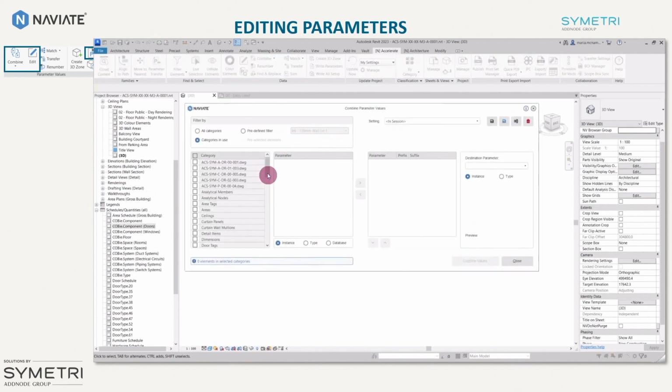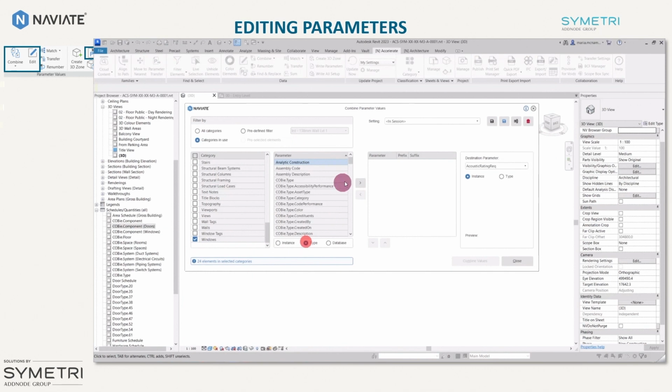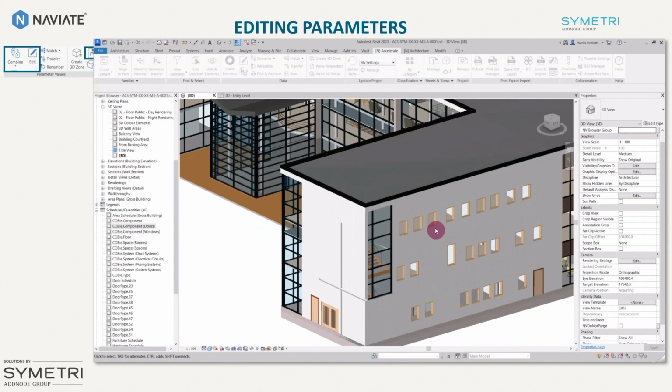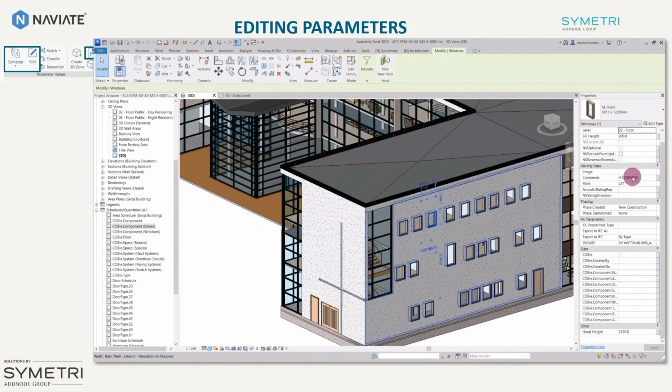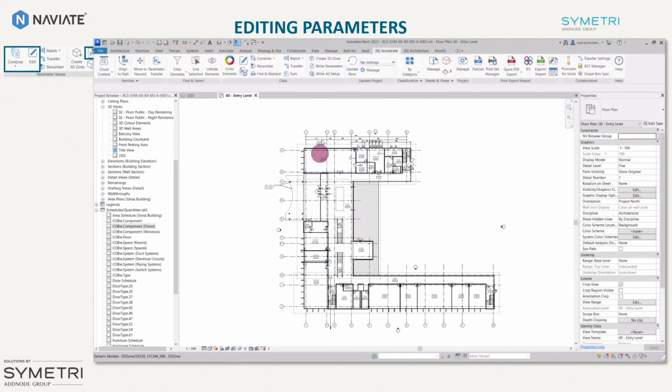Okay, so you can also combine parameters. You can select any of your categories there, pick as many parameters as you want, take out that information and input it into another parameter of your choosing.